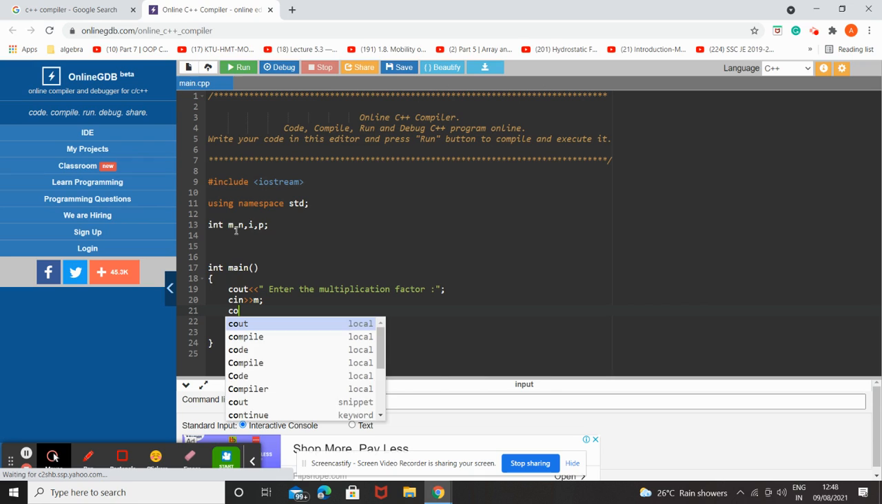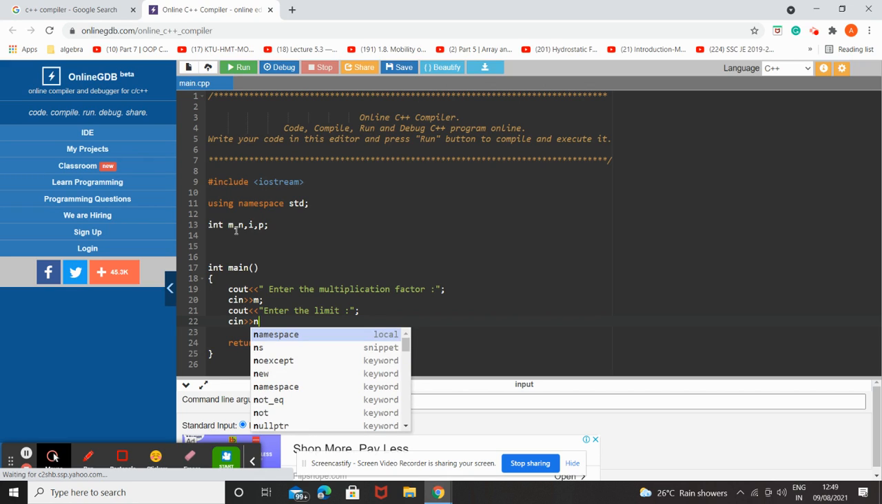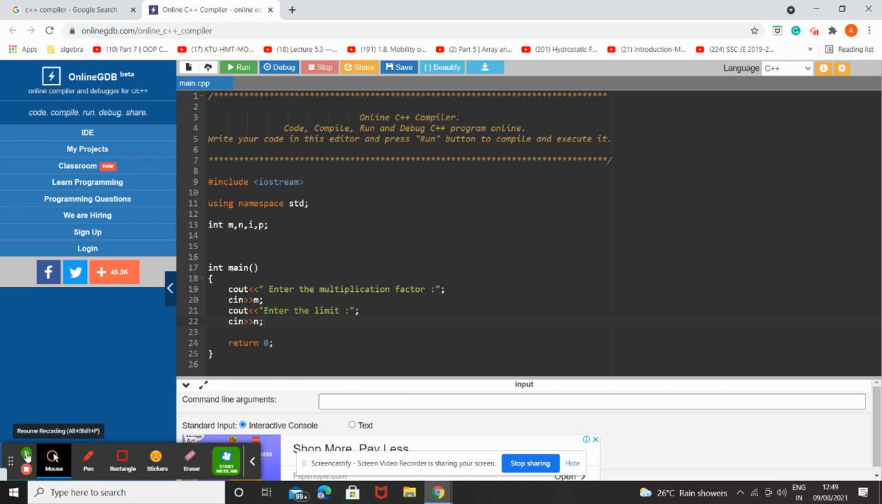Then in the next line, again for the limit, enter the limit, and again we have to receive that input, so this would be n. Now the rest is the same.